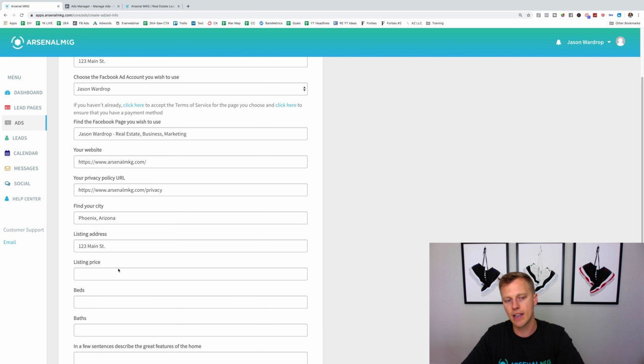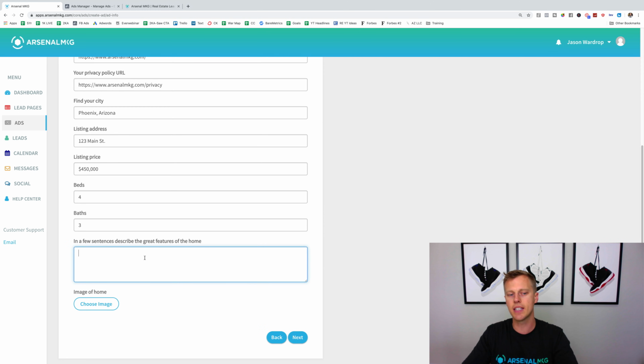Okay, so now this listing, what is the listing price? We'll say it is $450,000, and it's got 4 beds, it's got 3 baths. And then this is the only part where you maybe want to spend a little bit of time writing the awesome features about this home. Like, does it have a pool, stainless steel appliances, vaulted ceilings? What are the cool things about this home? So I would go through and write 1 to 2 paragraphs in this area right here, and I'm just going to put in here, just for sake of time, vaulted ceilings, pool, awesome backyard.